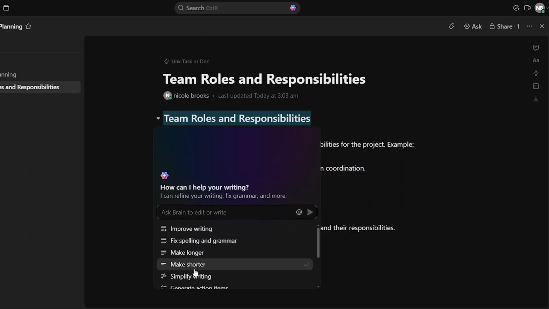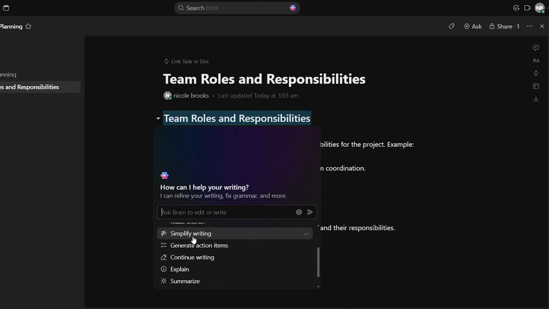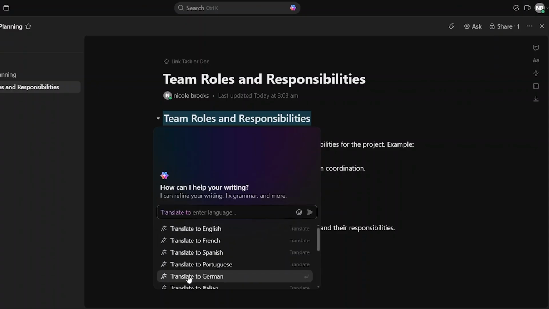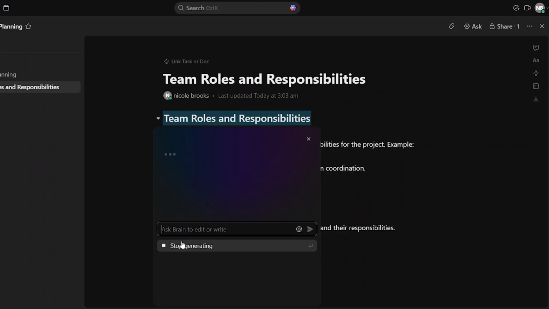You could make it longer. You can make it shorter. You can simplify the writing. You could generate action items. You could continue writing, ask it to explain this to you. You could summarize it, or you could even translate it. So let's click on translate. So let's translate this to French.